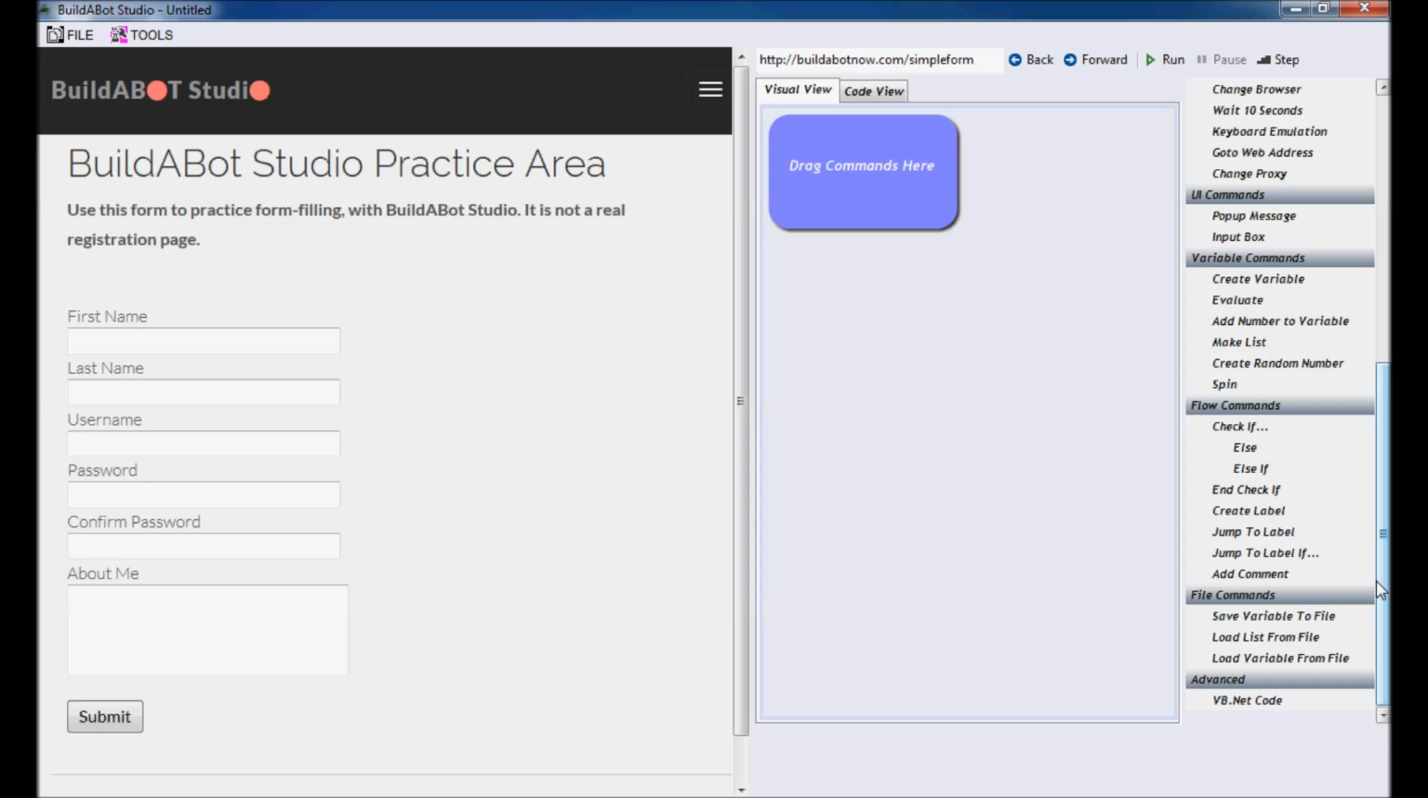Now, in this first tutorial, we're going to be going to the BuildABot Studio practice area, and we're just going to show you just how simple it is to build a bot that fills in a form. Many times when you're automating the web, you're going to need to automatically fill in form fields, and what we're going to do here is very quickly show you how to do that.